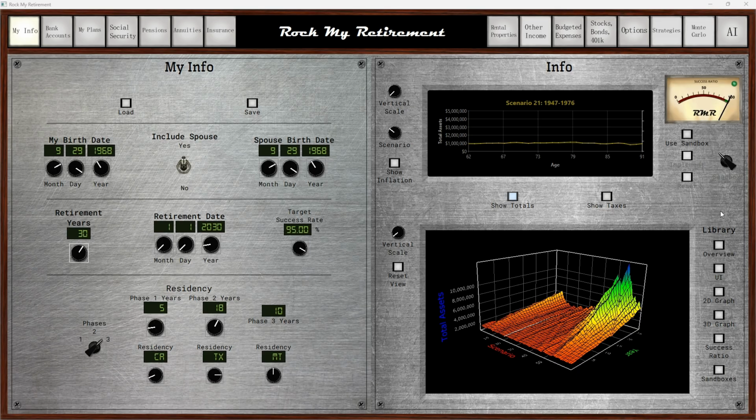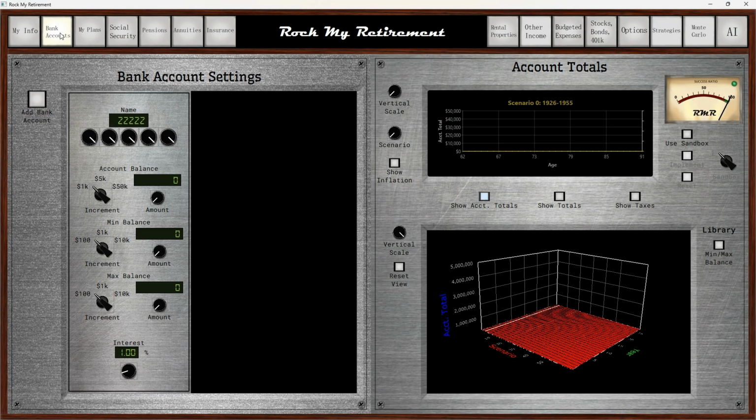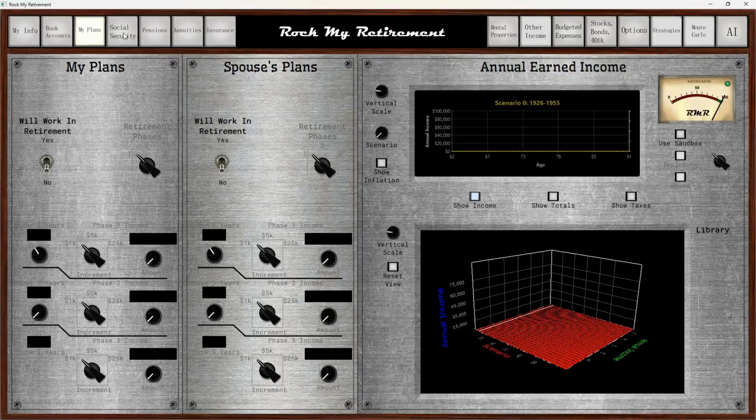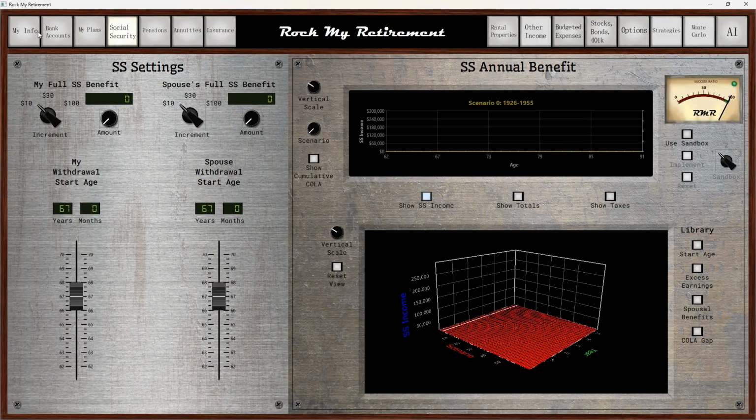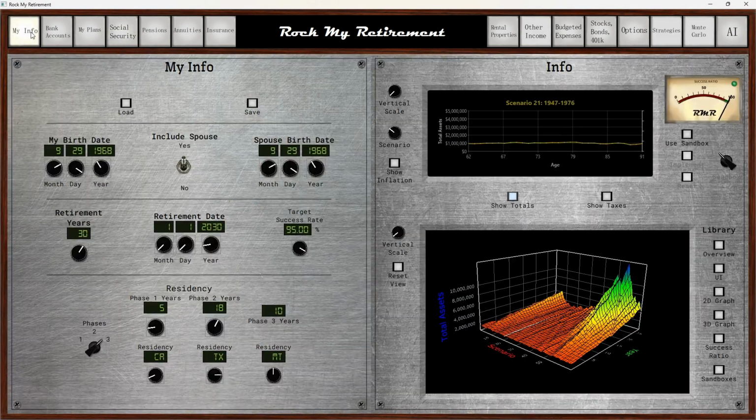Now, let's take a look at how the UI works. Rock My Retirement's user interface is divided into menus, and each menu has a different screen associated with it. When you start Rock My Retirement, you'll begin on the My Info menu. Each of the buttons on the top of the screen will take you to a different menu. I suggest that you work through these menus in order, but you can certainly visit them and work on them in any order you like.